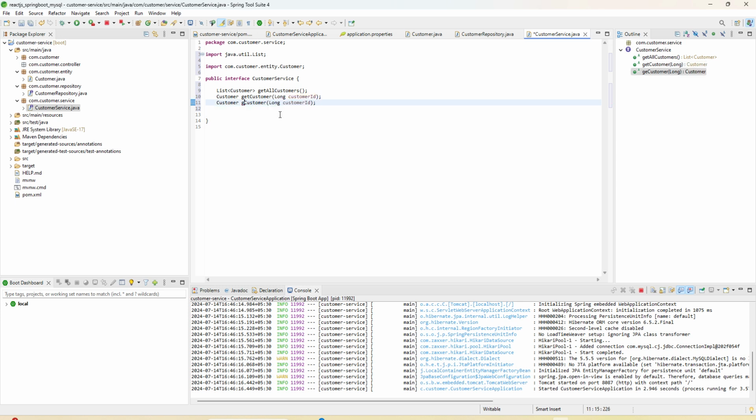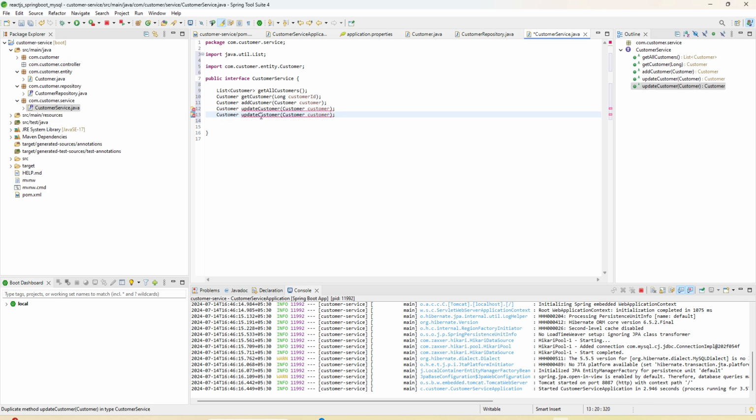Here we can add one more method, add customer, and here we are going to add the input customer into the database. In a similar way we can add one more method for update customer, and this is the updated customer we are going to update into the database. And finally we are going to add delete customer, and using delete customer we are going to return a string, and this is the actual customer which needs to be deleted from the database.